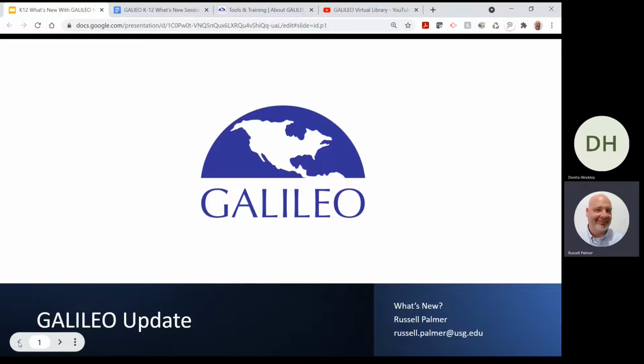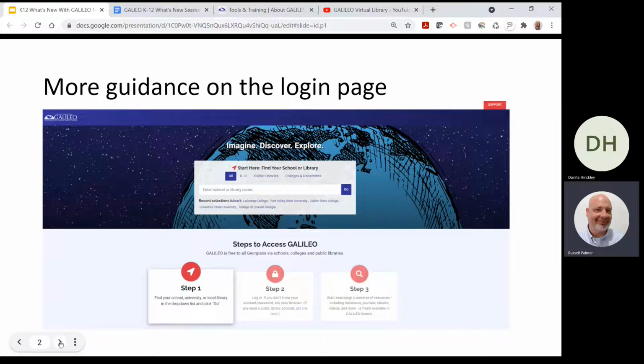So I'll start out today, and I will be going back and forth between both my slides and live demo here. So let me go ahead and get started. One feature that we have added recently, and we wanted to make a clearer and easier path for users, is our login page. Galileo's login page is in a bit of a transition.